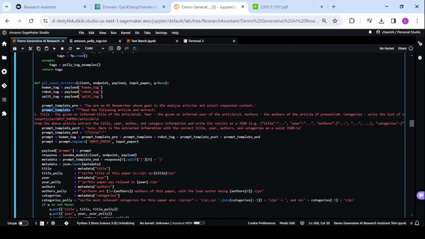So what I'm telling the model to do is read the following article and extract, and then there's a list. So the title, and I give just a statement about what that is. Then 2 is the year, because I also want the year for this. 3 are the authors, the author of the article if presented. 4, the categories, and this is really useful for sorting, storing, and organizing, right? So just a list of categories that are inferred.